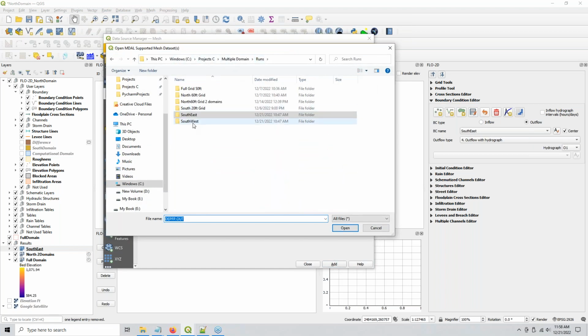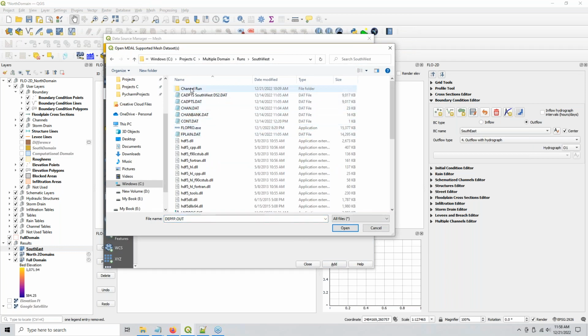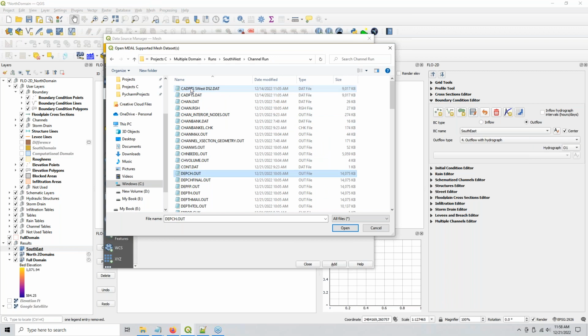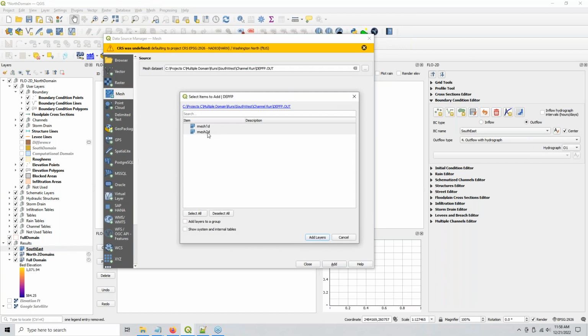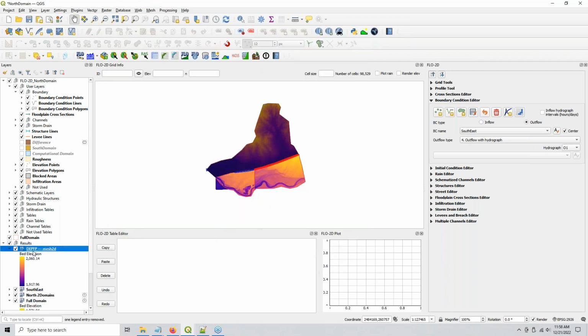Okay, runs southwest. And again, we want the channel one and depfp.out. And then we click add. And this time we want the mesh 2D and add layers. And there we go, perfect. Then this one is right click N, southwest. Unfortunately, these two didn't have time data. I must have turned that off. So we'll just be getting the maximums from those. That's just so you know.